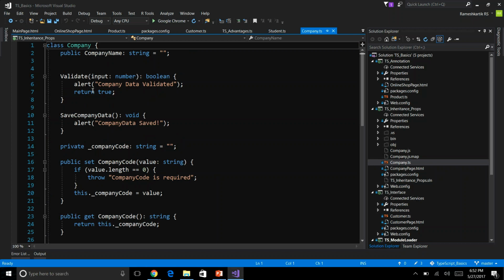This is how you need to create a function. This is a validate function. It receives a number parameter and returns a boolean return type. So this is how you need to create a function. It receives an input of type number, and it returns the boolean. So that's how you need to create it.